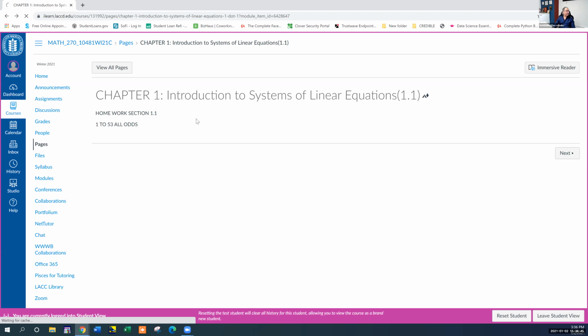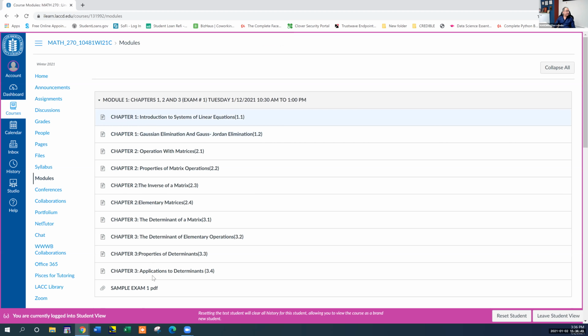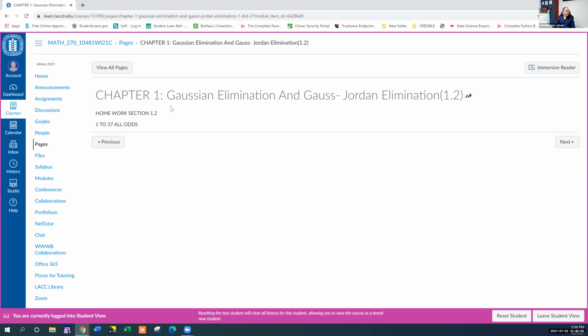If I go back to modules, you have all the sections. If you click one more time on each one, then you are going to see the homework, the section number, the title, and the homework.